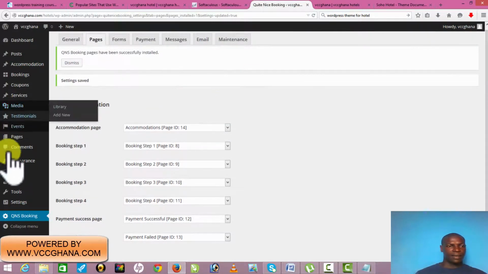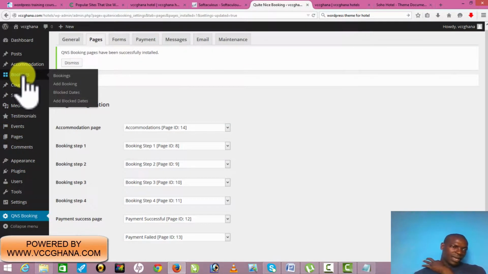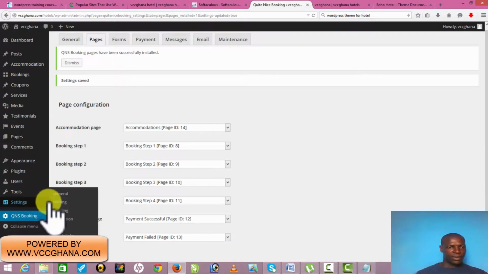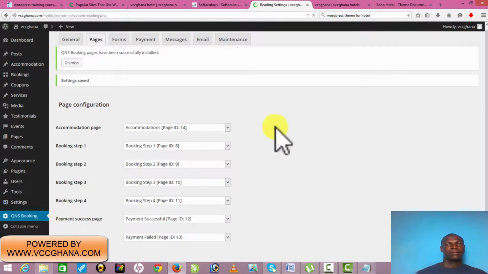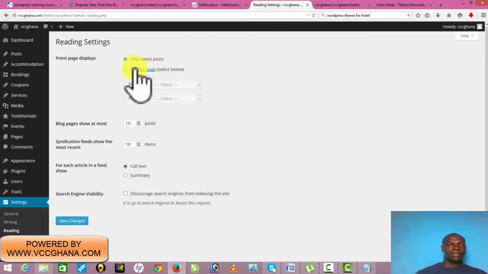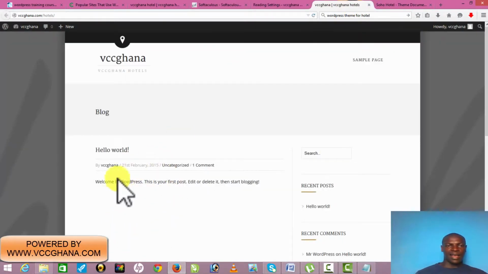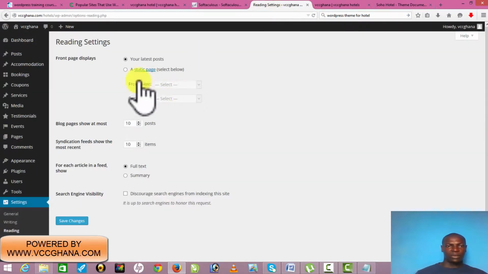For me to do that now, all I need to do here is to go to our settings, and click on reading. So by default it will show our latest post. These are our latest posts, that is why it's like this. But I want it to show a static page, so I'll click here, show a static page, front page. Then I'll click on home because I want it to show home, and click here, save changes. That's all I need to do here.